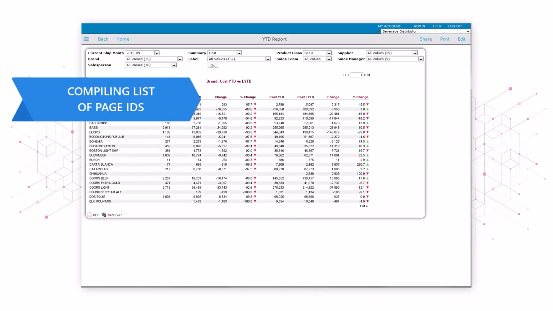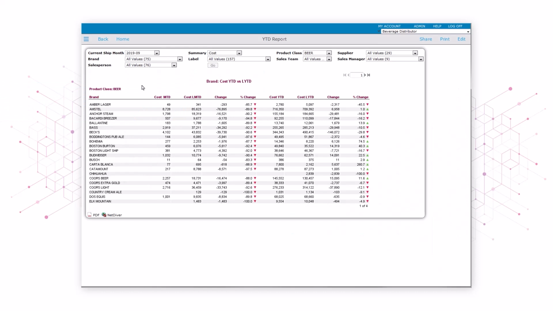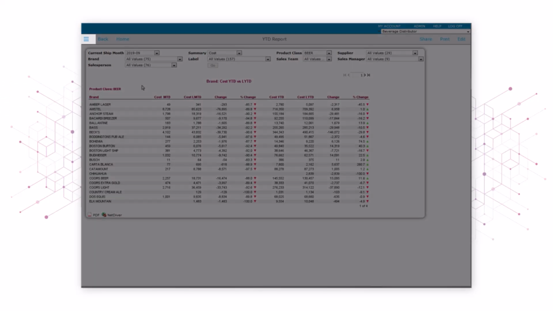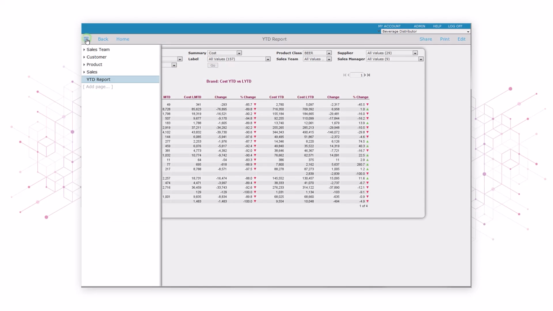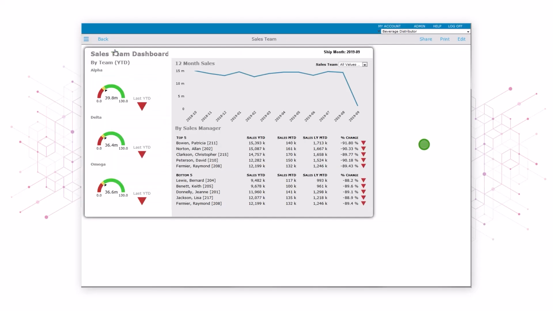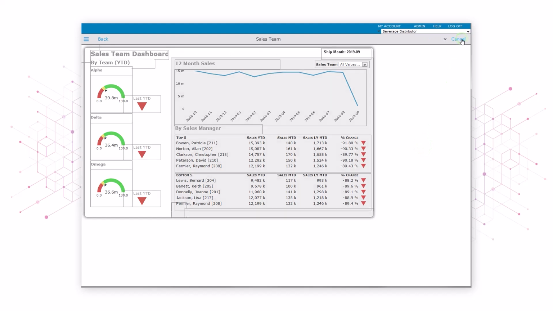Let's start by looking up the page ID for the Sales Team page. First, we'll navigate to the page using the sidebar icon. Next, we'll click Edit. A chevron and a new menu option, Cancel, appear on the navigation bar. We'll click the chevron and select Settings from the resulting menu.